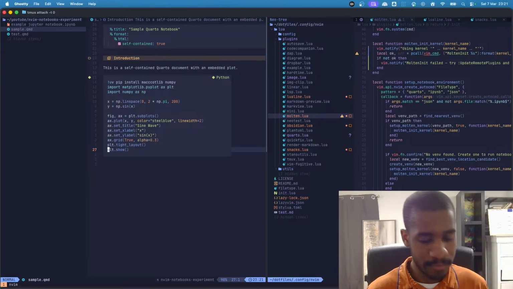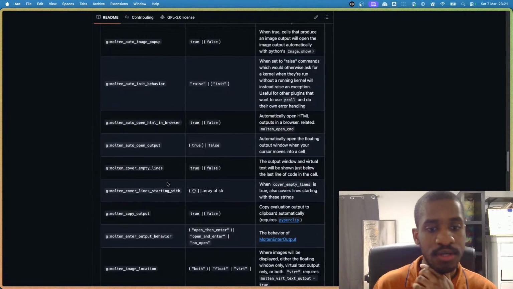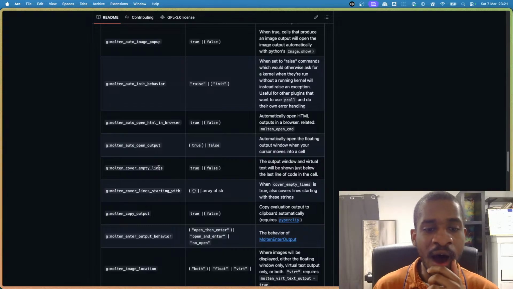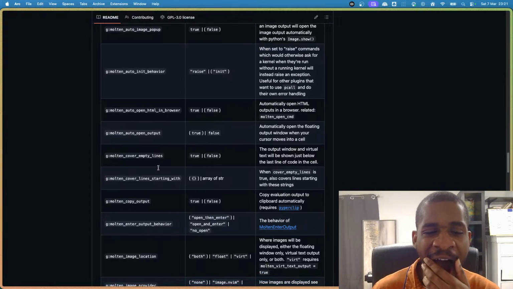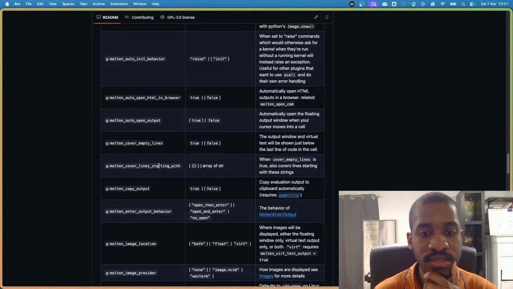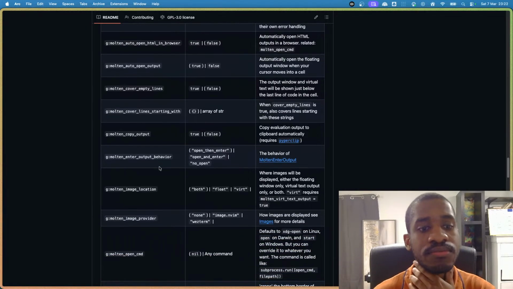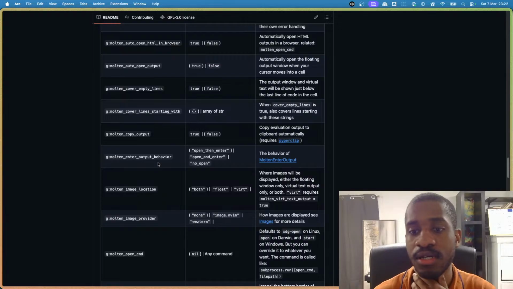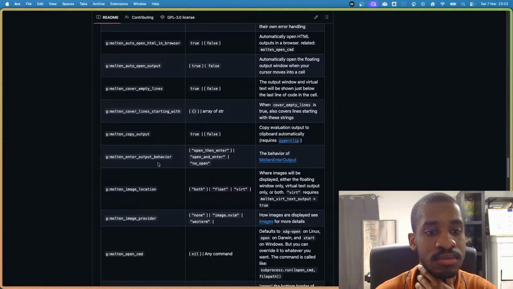Okay, let's continue looking through the options here. Cover empty lines: the output window and virtual text will be shown just below the last line of code in the cell. Molten cover lines starting with, cover empty lines is true, also covers lines starting with these strings. Okay. Molten copy outputs: copy evaluation output to clipboard automatically. Not sure if I want that.